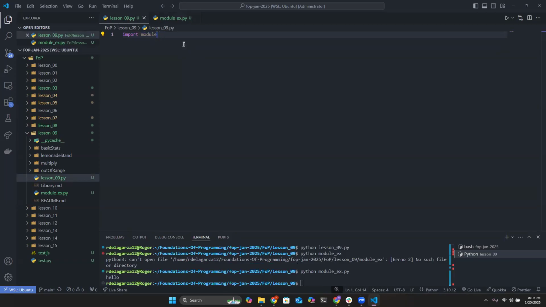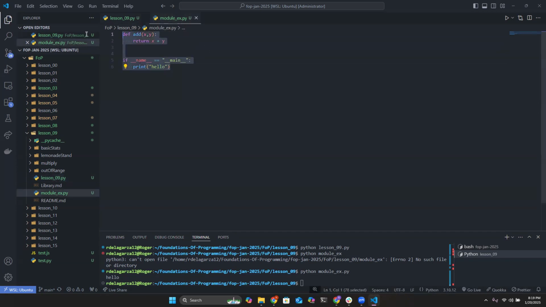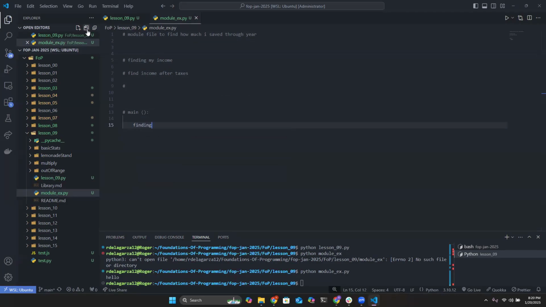For example, let's say I have this file here, my module file, to find how much I saved through the year. Maybe something very complex. And then you have a bunch of different formulas, like finding my income. You have another formula that's like find income after taxes. You maybe have a formula that does other things. And then at the end, you have a main function that does the whole legwork for finding how much I saved through the year, utilizing all the different functions you had prior. This is the main reason for this script.